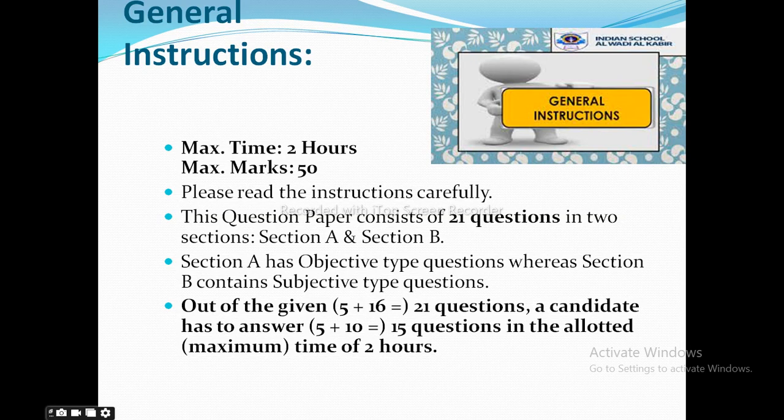Out of the given 21 questions, a candidate has to answer 15 questions in the allotted time of 2 hours. So it is clearly mentioned here that you have to attempt any 15 questions. Here the students make the maximum mistakes: they try to attempt the wrong questions. Means in question number 1, if they know all the answers, then they will attempt all the questions, whereas in question number 2, if they are unable to answer the particular question, then they will leave it. So you have to be careful to follow the instructions.